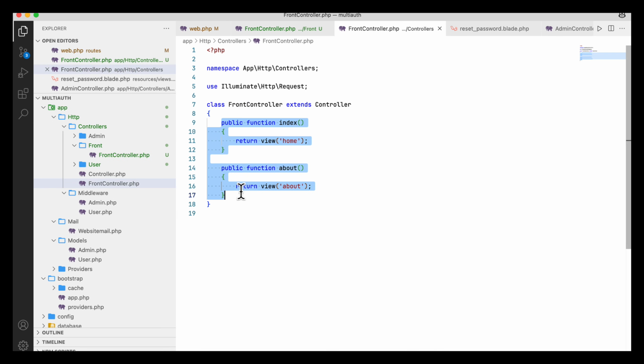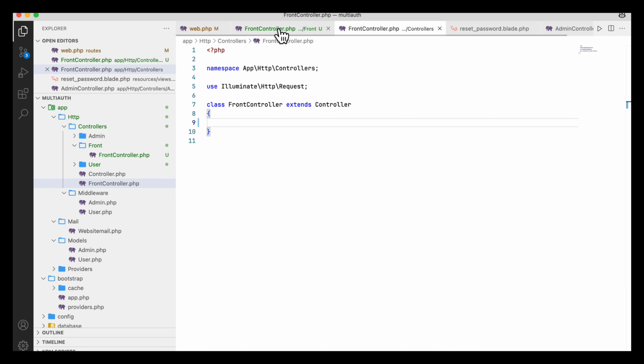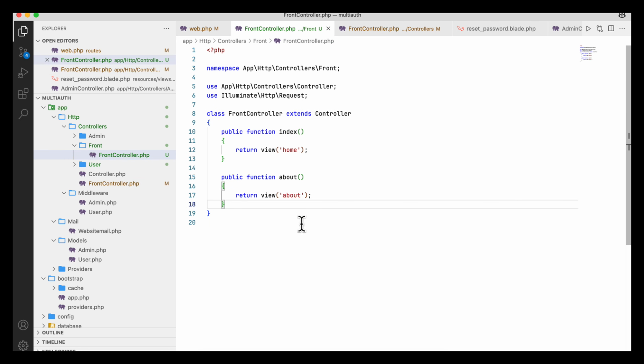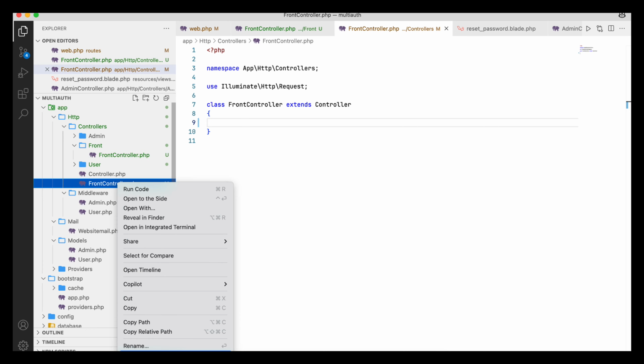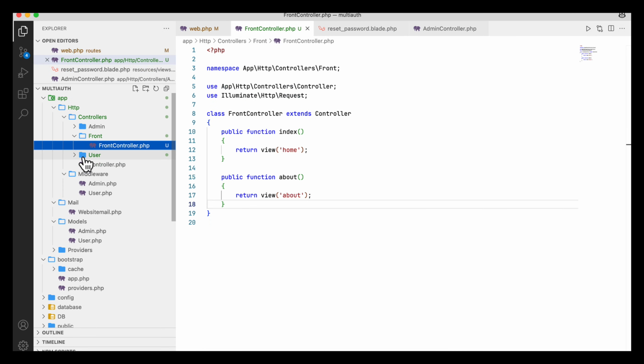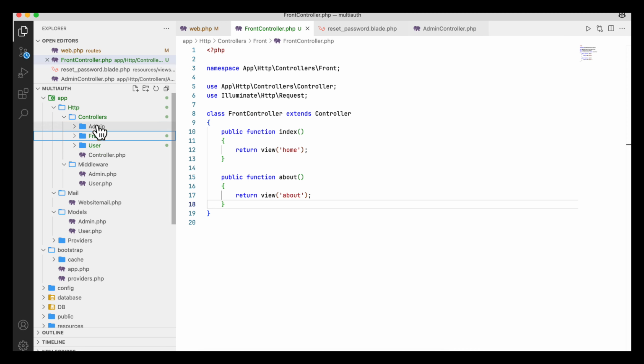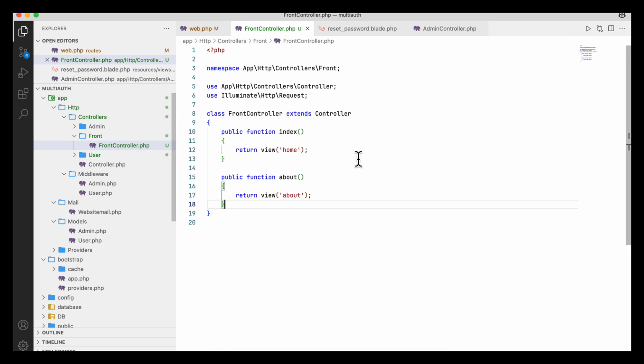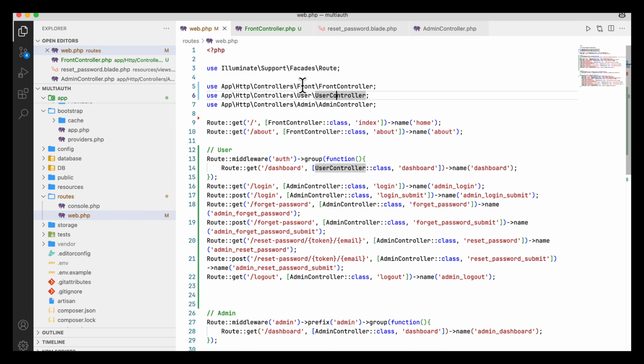So I cut the things from here, and I will use this one from now on. Okay, so this one I will use. This front controller I am going to remove, so remove it into the trash. So this looks better. All admin things will be in the admin folder, admin controller, user will be in user controller, and front controller is in the front folder. Okay, so if this is the case, then what I will have to change here is I will have to write the front, and then you can call the front controller like this.